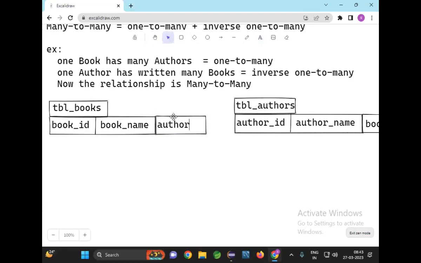Author ID. Okay, listen here. Foreign key. Tell me first of all, who is the primary key of the books table? Book ID is the primary key because book IDs are unique. Who is the primary key in the authors table? Author ID. No two authors contain the same ID. Primary key.